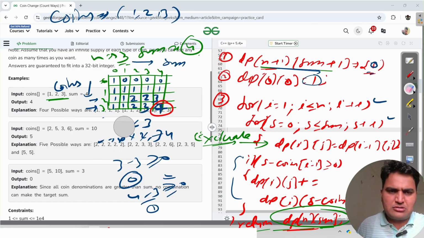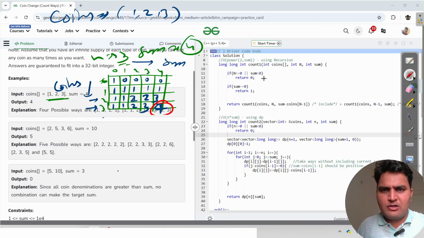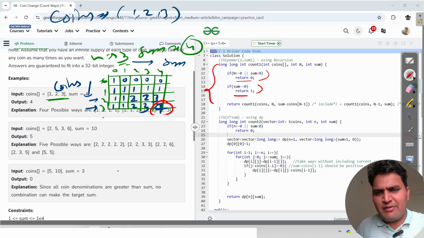So I hope you understood this algorithm. Let me show you the C++ code for this algorithm, where I also did the same things. So this is the first approach. We tried the recursive one. Here we have base conditions too. If either the array is empty or the sum is less than 0, in that case we will return 0. And if sum is equal to 0, it means we found a combination of the coins, so then we will return 1.